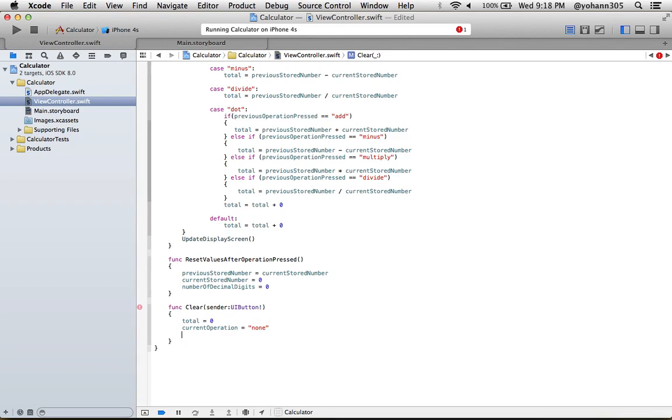Then we want the previous operation to be the same as the current one, which is nothing, so none. Then we want the current stored number to be equal to 0. And the previous stored number, so the current and the previous numbers, to be equal to 0 as well. What else do we want? Oh yeah, the number of decimal digits, we want to set it to 0.